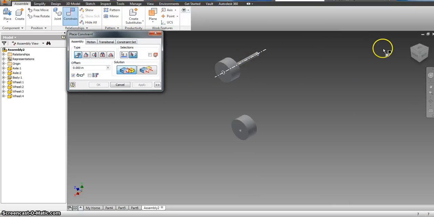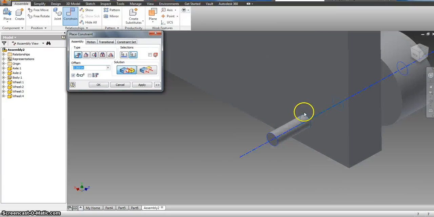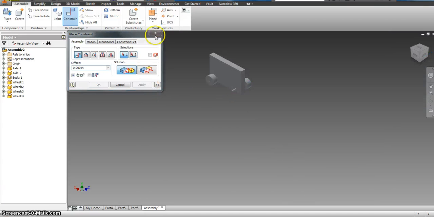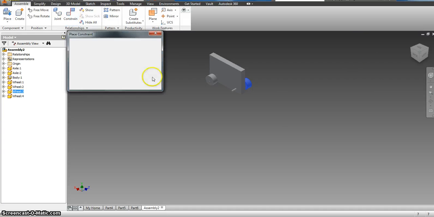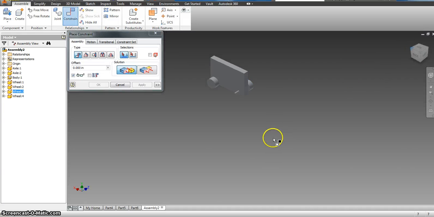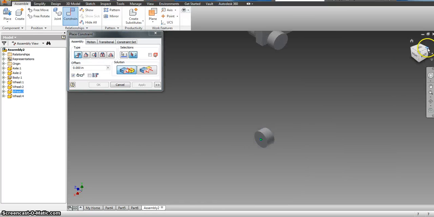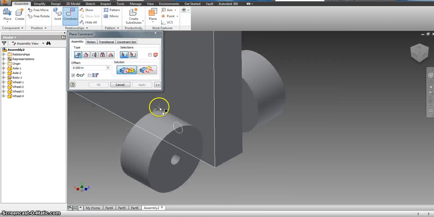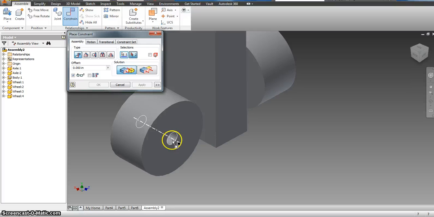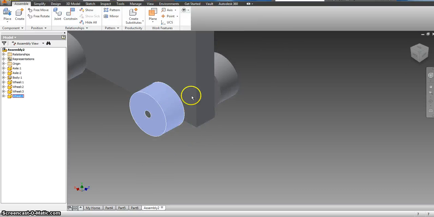Come in center axis to the center axis of the car body here. That actually worked out well. I don't have to push it through or anything. And repeat that same process with the last wheel. Center axis to the center axis. And now we have our wheels.